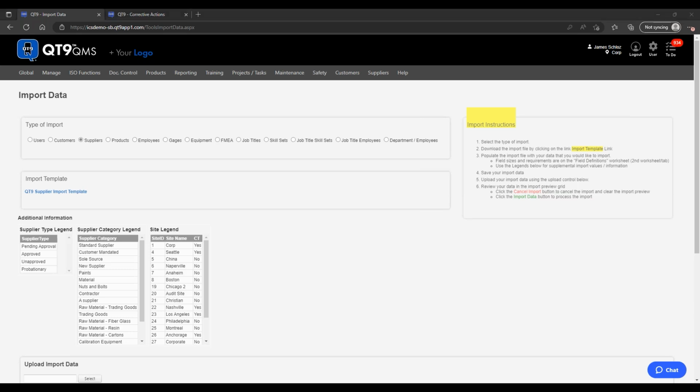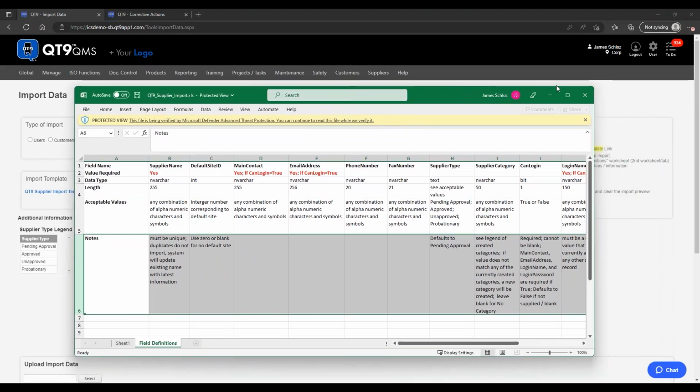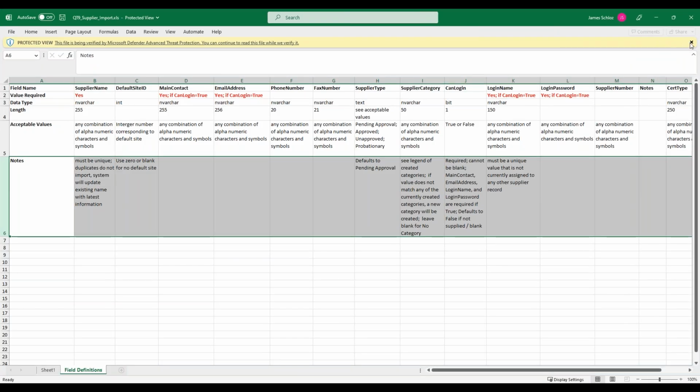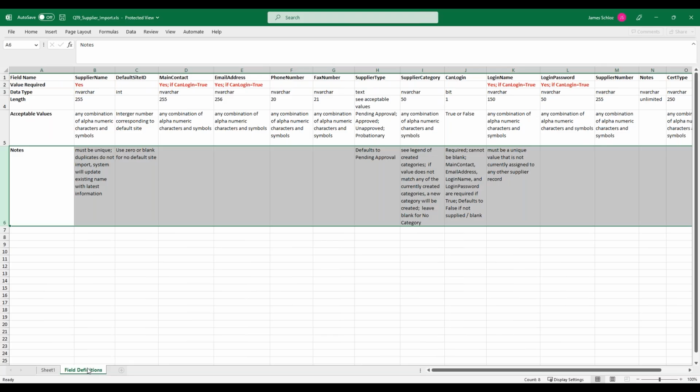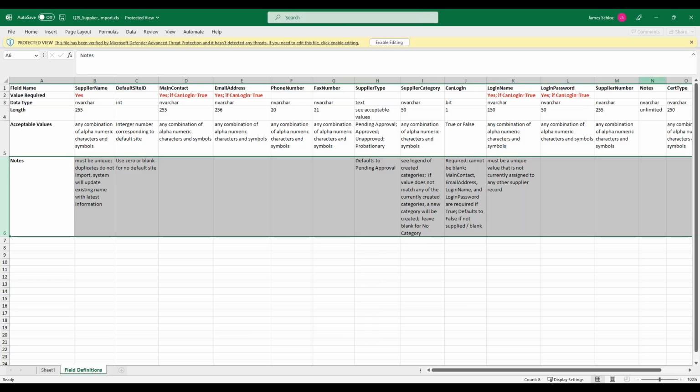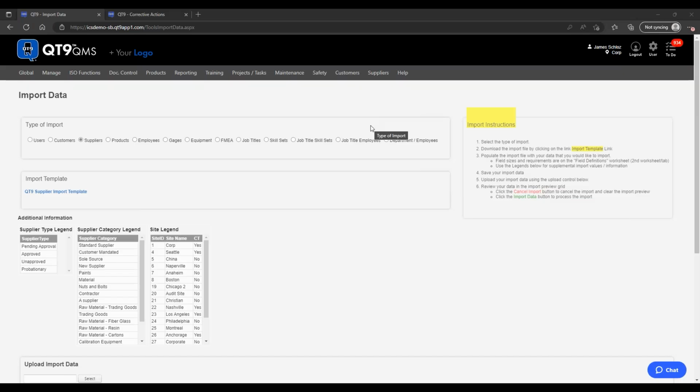When it opens, just like always, it is going to open with two pages available. You're always going to have field definitions, and you're always going to have the actual sheet for your data. An important thing to keep in mind is that even though you're a global admin, one of the biggest things we recommend is that when you fill out these import templates, you relay them back to us here at QT9. Mostly because we want to have the capability to check over everything and make sure that the data is coming in correctly. This is a key element here. It really helps to make sure that you are able to get the data in correctly.